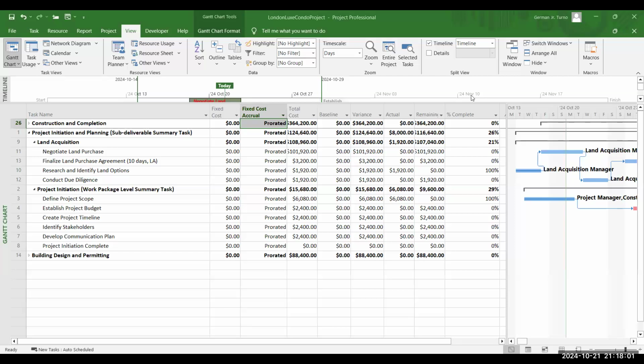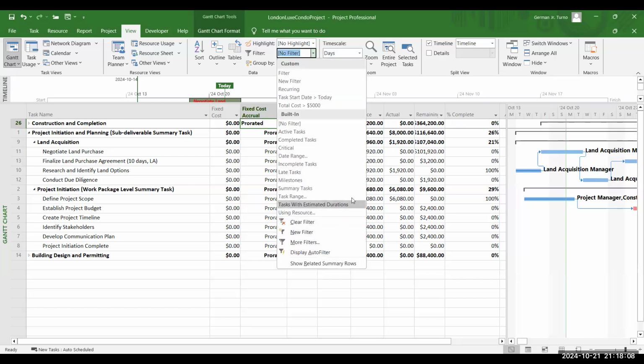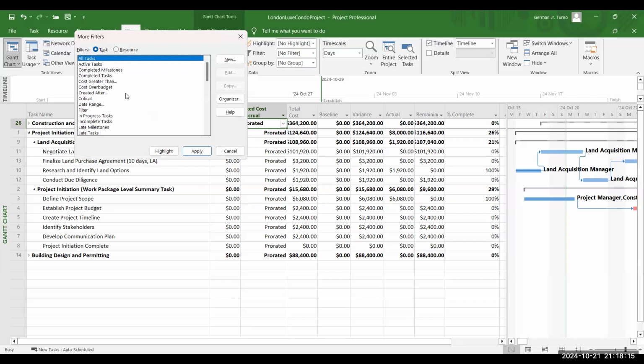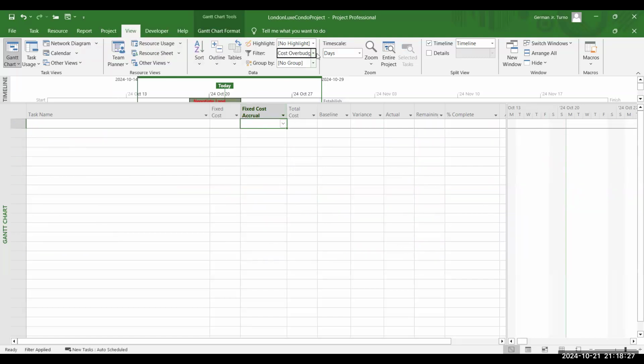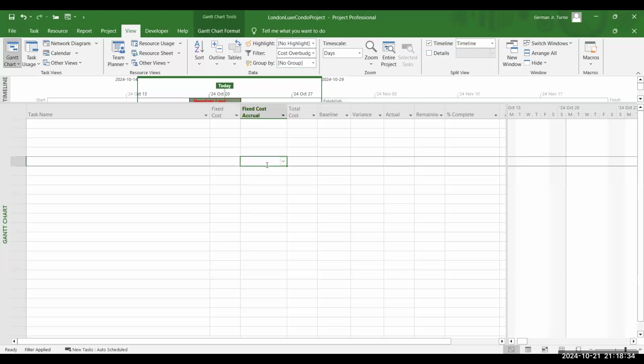So let's say sort by cost. To filter specific cost elements, let's click on Filter in the Data group and select a predefined filter, for example, cost over budget. Or you can also create a custom filter. Let's do the predefined filter first. So this means we don't have any cost over budget.